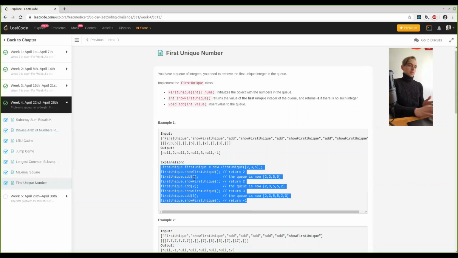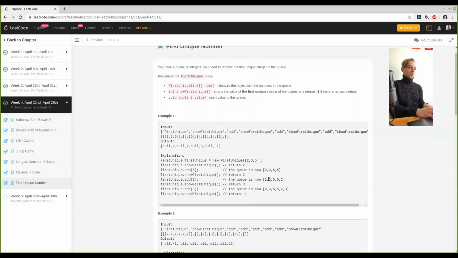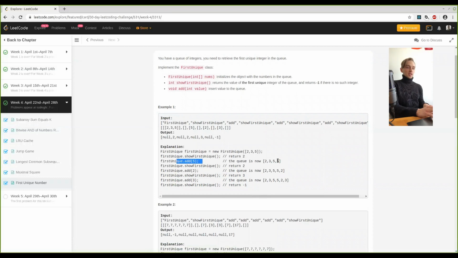First unique, we initialize it, then we return 2 because we started with the array 2, 3, 5, and the first number we added to that queue was 2. So we return 2 because that's the first number in the queue that is unique. You should already be thinking in your head, we can use a hash table to keep track of counts easily in constant time. Then we add 5, and now 5 is repeated, so that's no longer an option for being unique because there's at least 2 entries of it in the hash table.